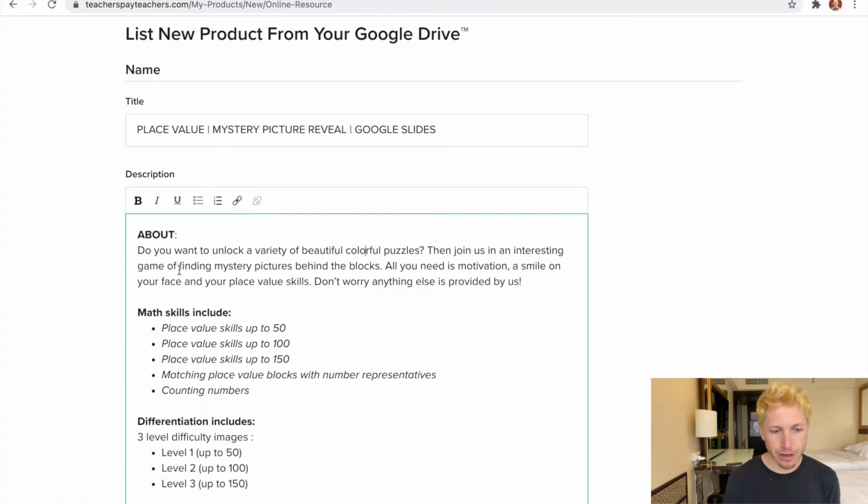Do you want to unlock a variety of beautiful, colorful puzzles? I love the way that my VA started the About section with a question. I think it holds the person's attention even more, and I think that's a good strategy to use. But you don't have to use a question. What I've trained my own VA to do, and what I recommend for you to do, is either use a question, a fact, or an exclamation. Okay, so let's keep reading.